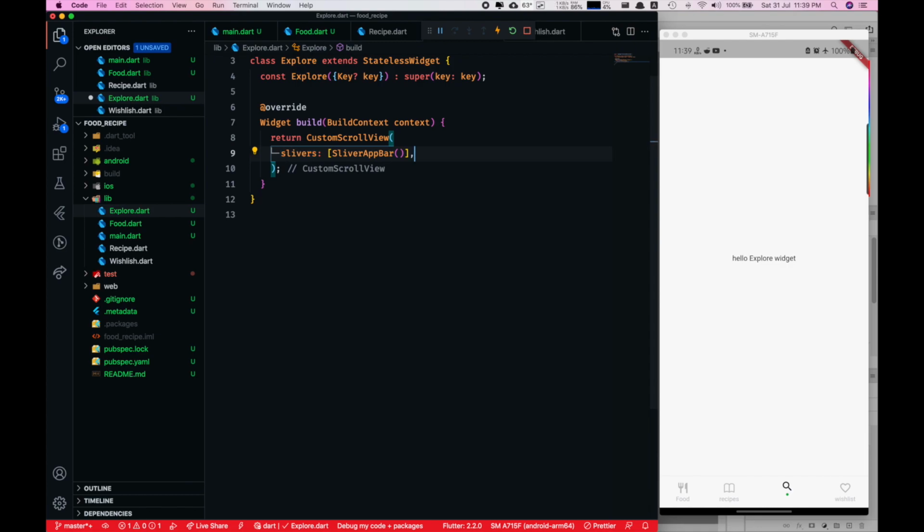It is so hard to find the end bracket, or which bracket is missing, so it takes time. Okay, so we have a sliver app bar. Inside the sliver app bar we have a lot of properties. One by one we will be using each property, whatever we need.